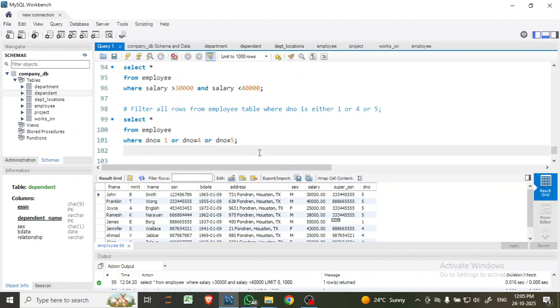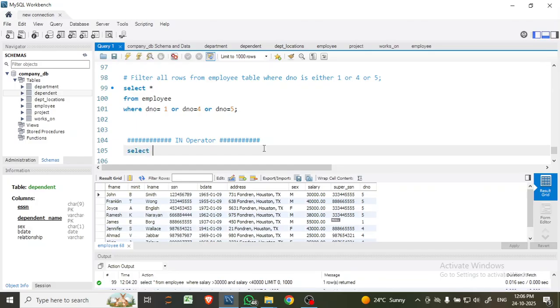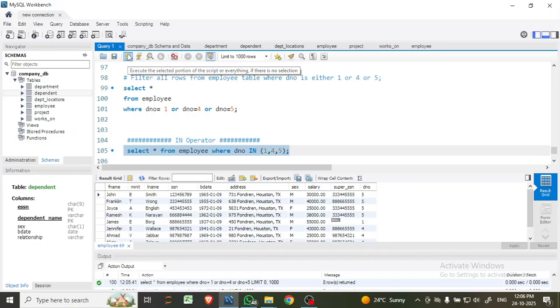But what else we can do here is we can also use the in operator. So it will get easier, like select star from employee where department number in 1, 4, 5, and we can see that we get the result. Okay, we are getting the result, so there is no need to use or again and again. We can use the in operator instead of that.